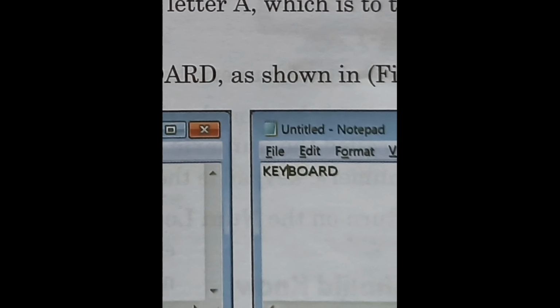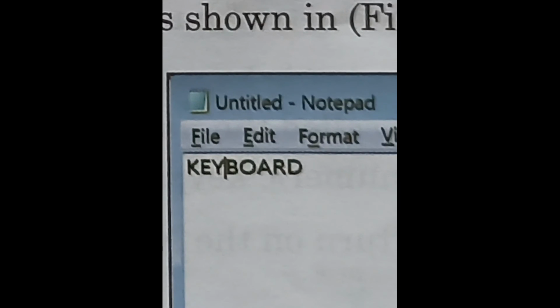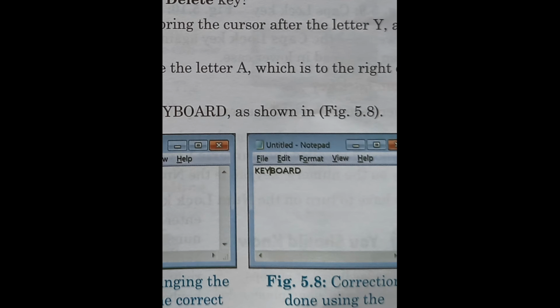Then press the delete key once to erase the letter A, which is to the right of the cursor. The letter A is deleted. Now the word is spelled correctly: K-E-Y, key, B-O-A-R-D, board. So this way you can use the delete key to erase the letter to the right of the cursor.